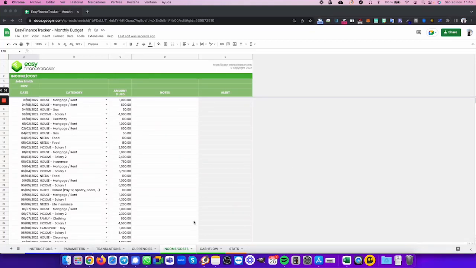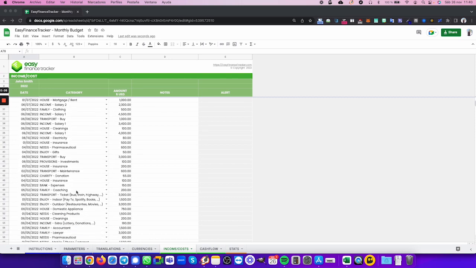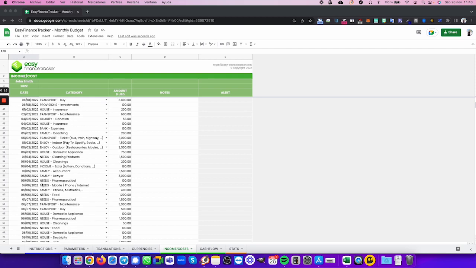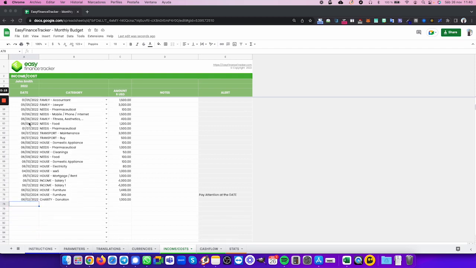The income cost tab is the operational part. Inside it is possible, and you must, enter all the incomes and expenses that you have day by day. You can put them in any order you like, so there's no need to stick to a date. It is also possible to insert them all at once, because the cash flow will automatically filter the dates and amounts, and carry out the operations inside the appropriate boxes.